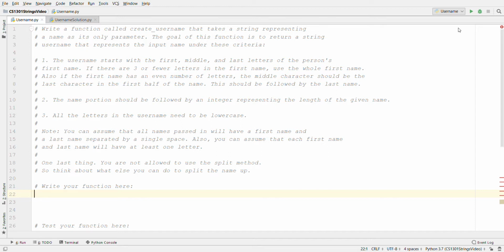If there are 3 or fewer letters in the first name, use the whole first name. Also, if the first name has an even number of letters, the middle character should be the last character in the first half of the name. This should then be followed by the last name.